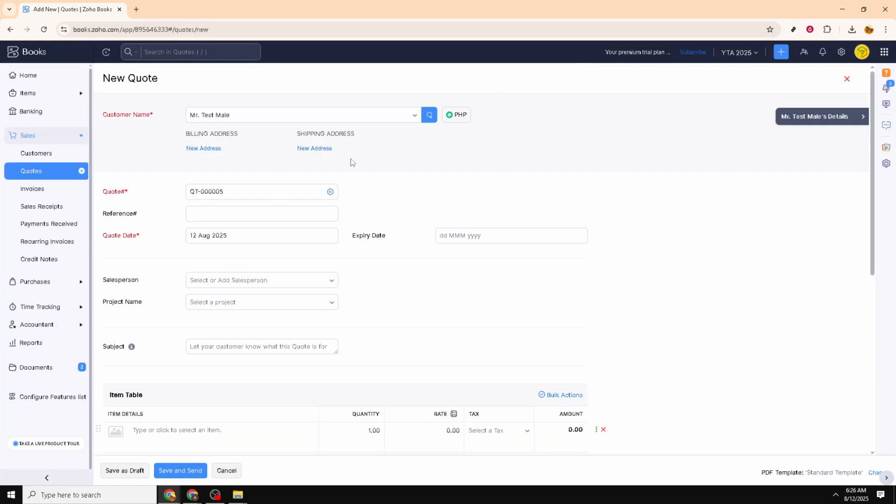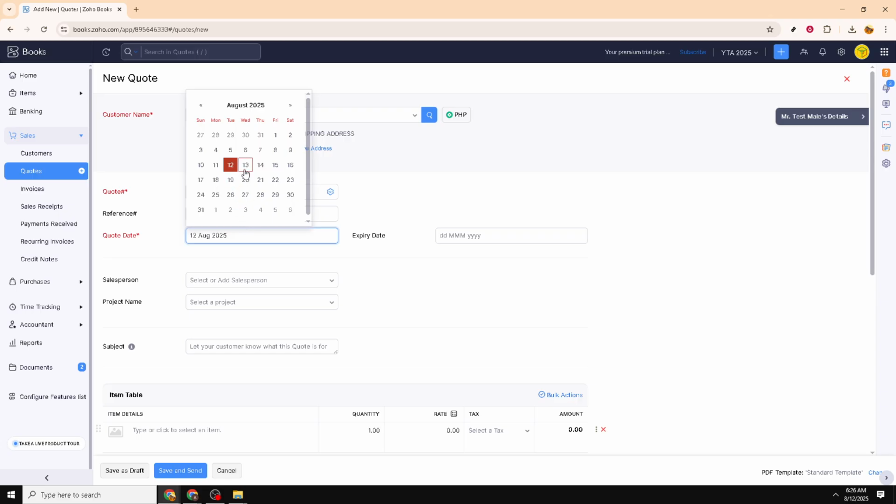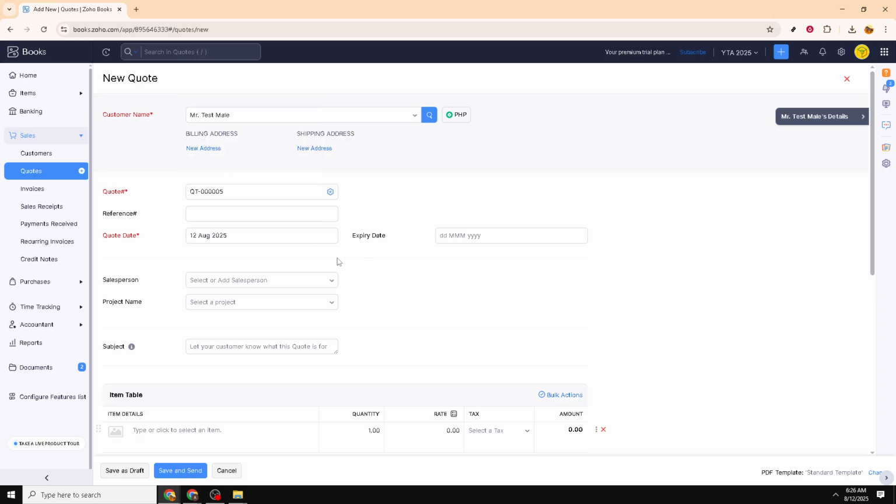Next, there's an option to assign a salesperson to the quote. If your organization operates with distinct sales roles, adding the salesperson's name can streamline communications and responsibilities.